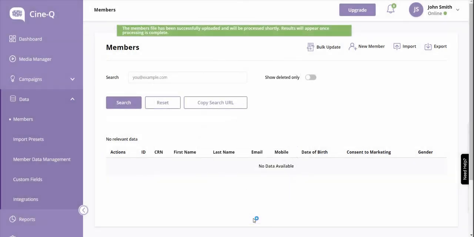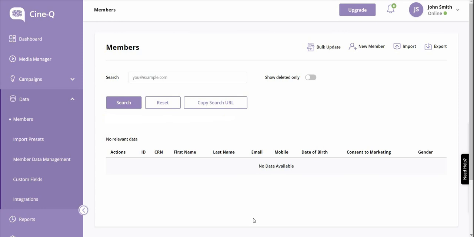It will take a few moments to upload a larger number of records, but the system will notify you as soon as all those records are uploaded. So this is how you create members in Cine-Q.